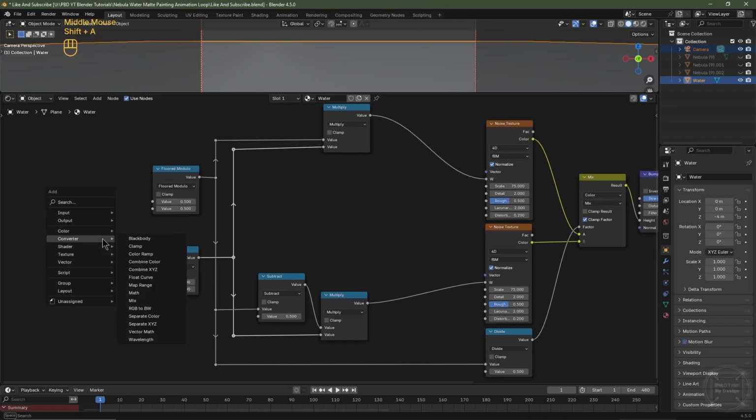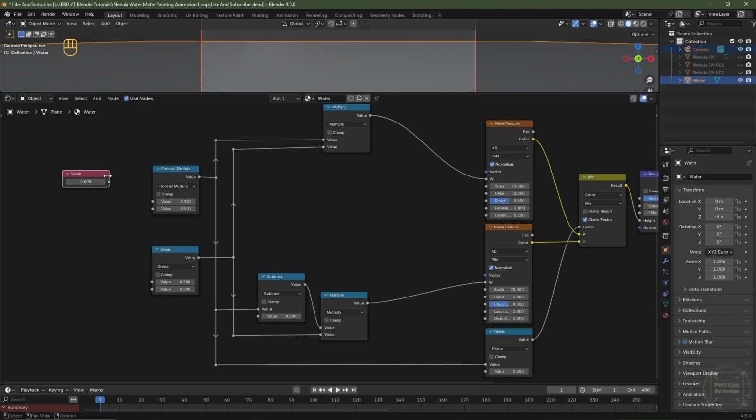So I'm going to hit Shift A, I'm going to go input, and we'll choose value, and I'll pop that up here. I'll then hit Shift D to duplicate, I'll pop that there. Shift D to duplicate one more time, and I'll pop that there. For this top value node, I'm going to hit F2, and I'm going to rename it to hash frame. So this is where we'll add a driver. For this value node, I'm going to hit F2, and I'll rename it to speed. I'll then select this value node, hit F2 and rename it to loop frame.